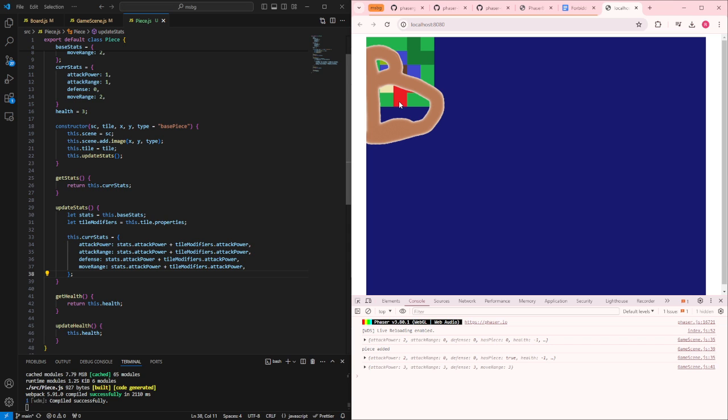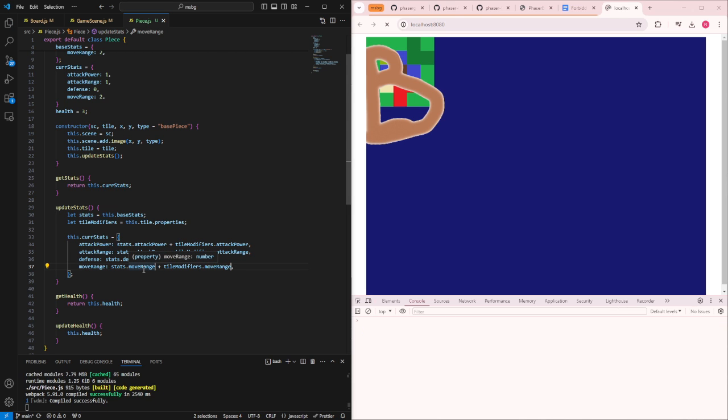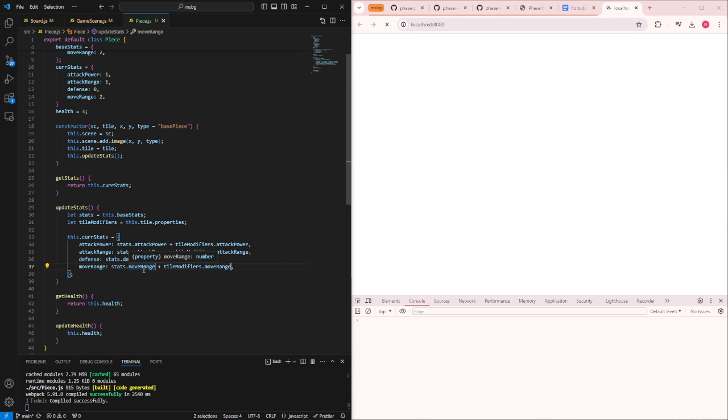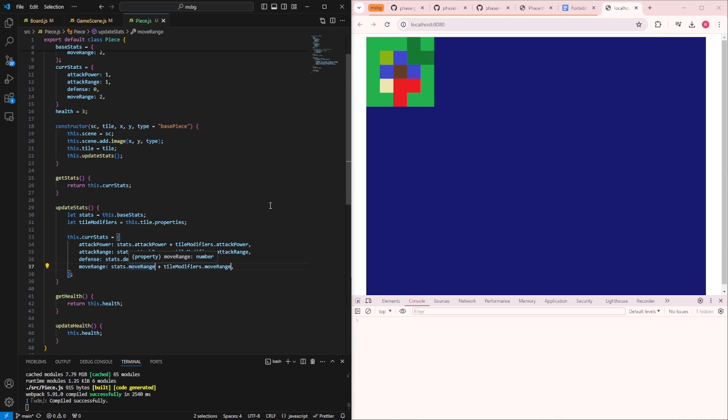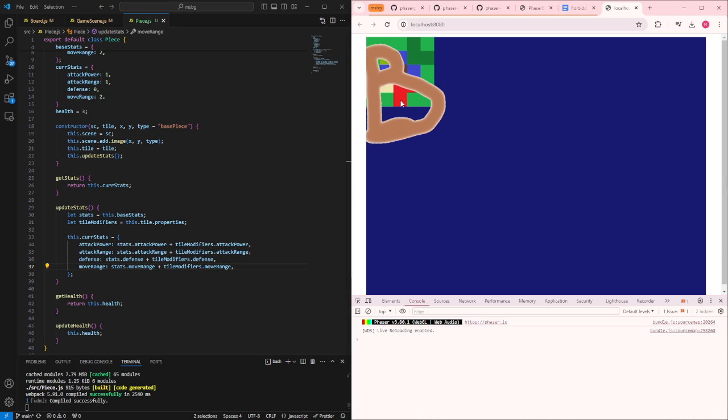An attack range of 3. Yes, because, oh, that's totally on me. That's totally my attention span. Okay, 31012. Okay, nice.